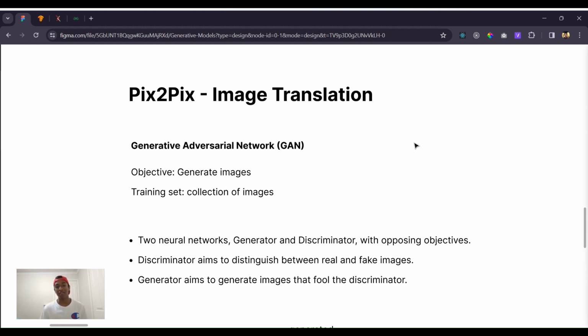A generative adversarial network's objective is to generate images. So I can give it a collection of images, like let's say a collection of faces. I can feed it into this GAN, and by the end of training, the GAN will learn how to generate new faces. And these faces will be completely new faces that weren't in the original training set. And that's why these generative models are super cool.